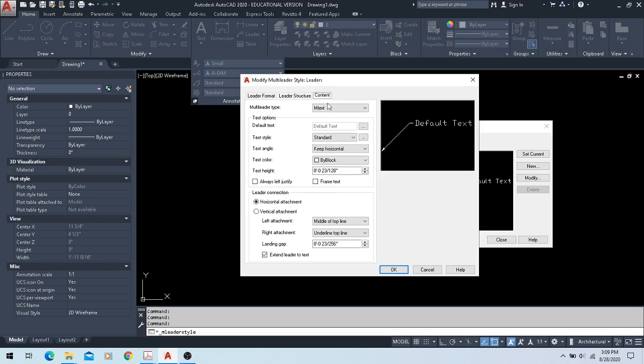Content, it's text. The other options are block. Now our text style is going to be the same as the one we used before, which is small. Keep horizontal. Our text color is going to be the same yellow.